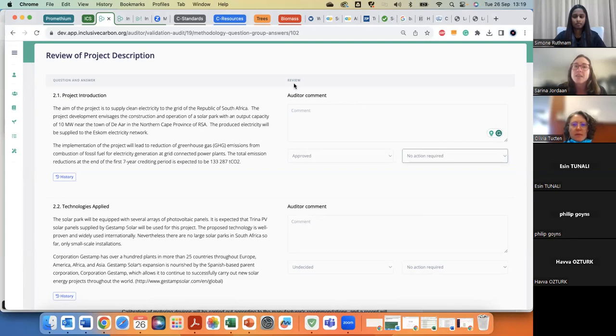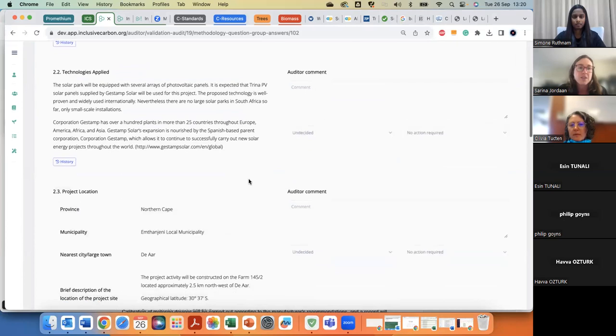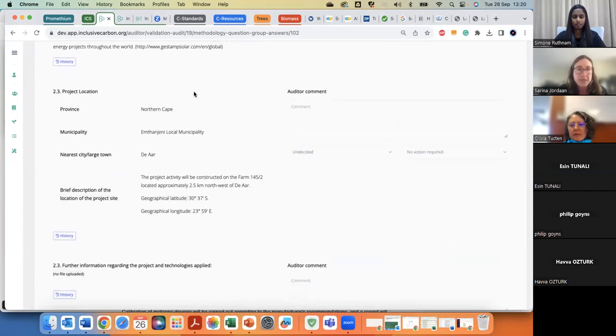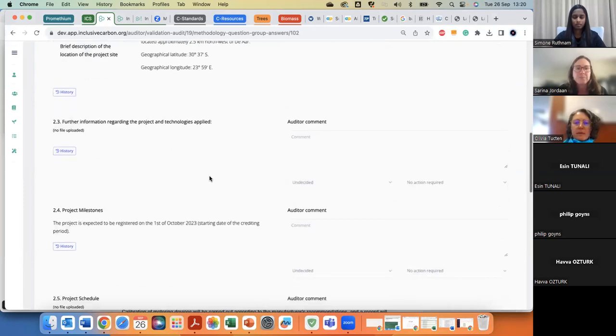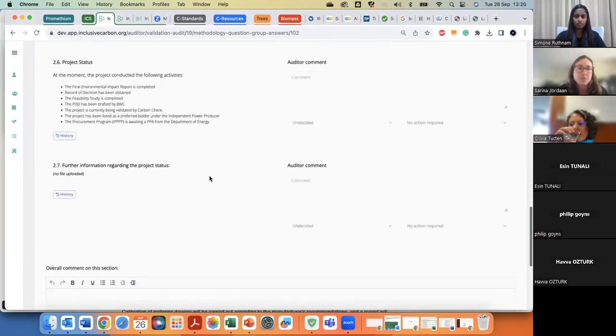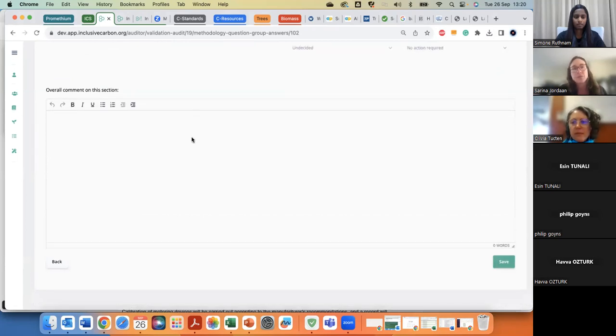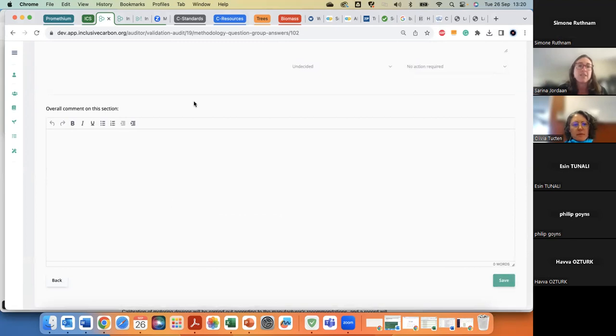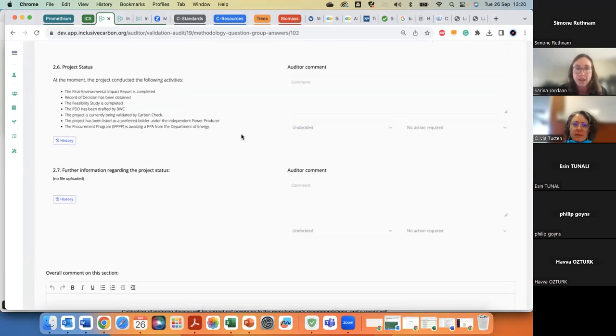So these blocks and review actions that you can select are one of the feedback mechanisms that the ICS platform provides you as an auditor to communicate to the project owners. So again, it's section and basically question by question. And right at the bottom, as with the component methodologies, there's an overall comment section where you can provide feedback on things that might not have been addressed in the questions here on the top.